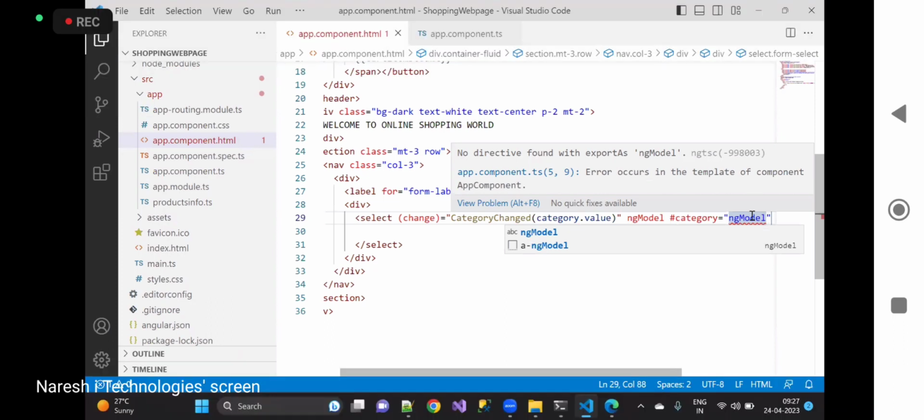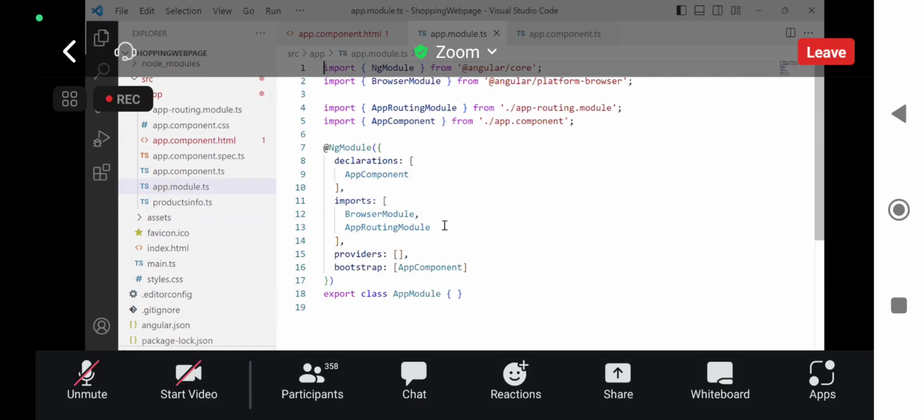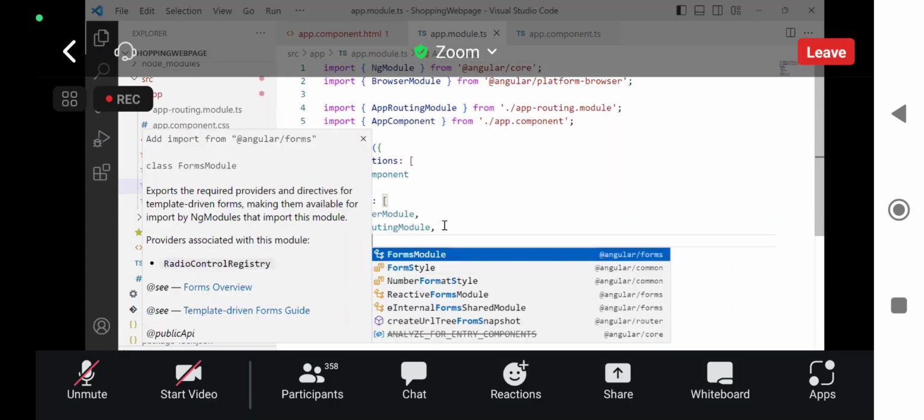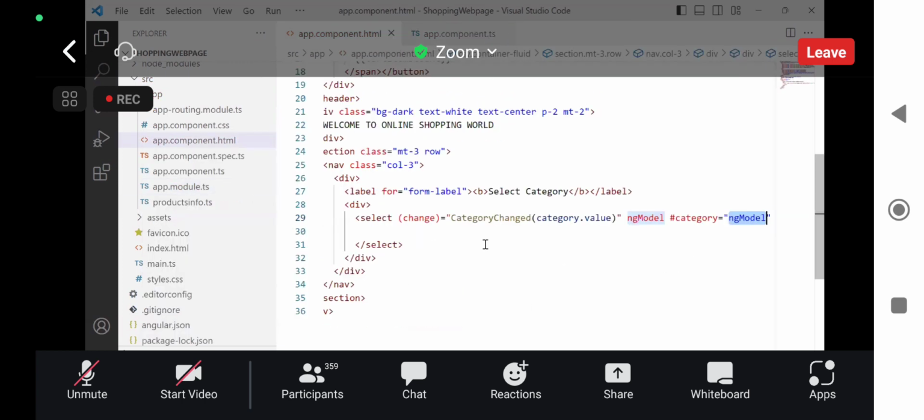Category is equal to ng model. Don't worry, I'll explain this later, guys. Just include that. We still haven't discussed how we can make use of forms, and that is the only reason I haven't explained. But anyhow, we will be understanding how to create the form, that is template driven forms and model driven forms. I'll explain them very soon.